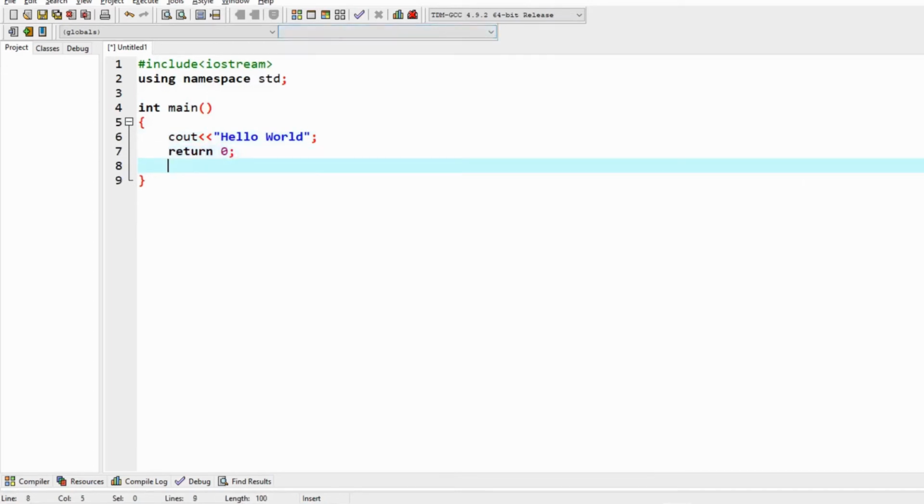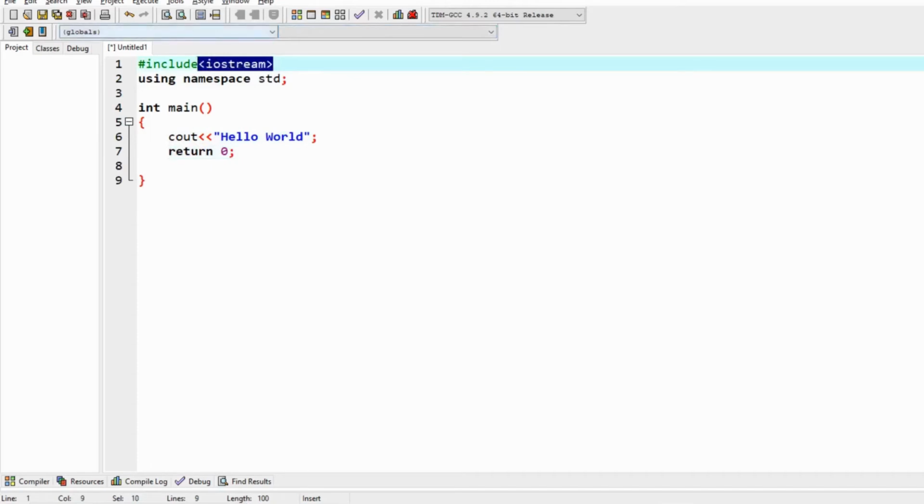Now, in the first line, iostream is a header file which enables us to take input from the user through the keyboard and display the output data to the user. And the include directive enables us to take all the information about certain terms which we used in the program. Lines that begin with hash are pre-processed before the program is compiled.